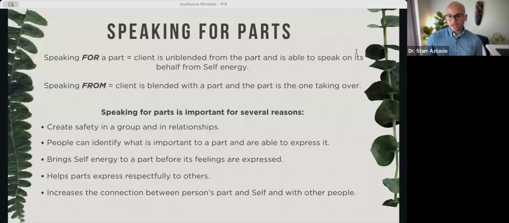So speaking for a part is basically when the client is unblended from the part. So they're more able to speak for their part on behalf of, from self energy.